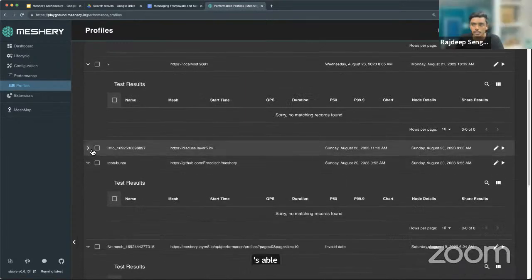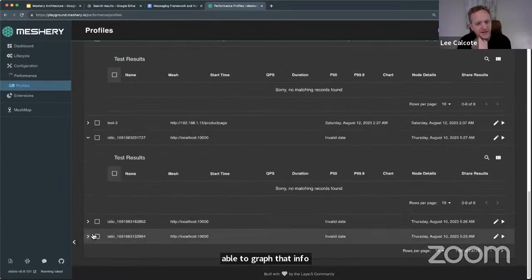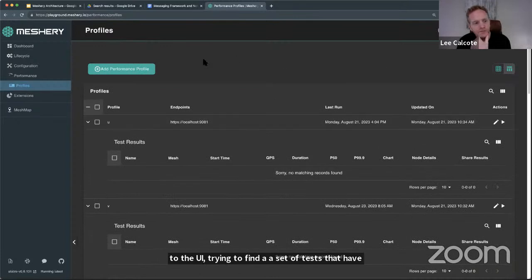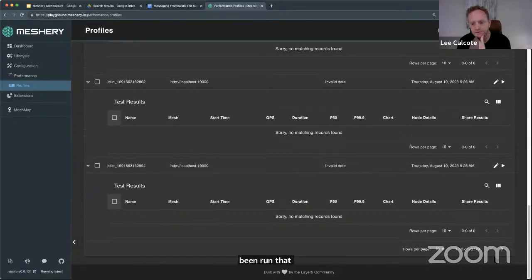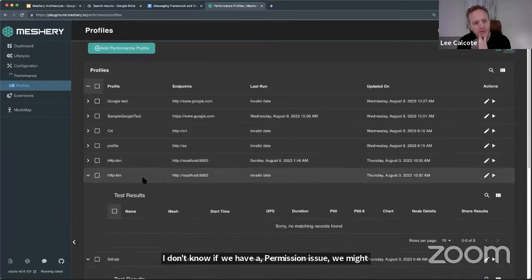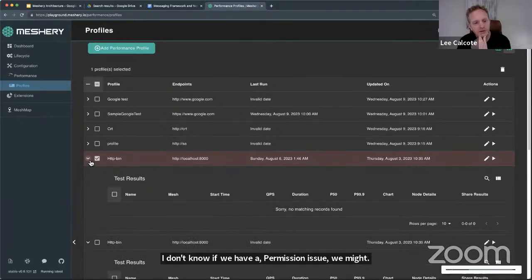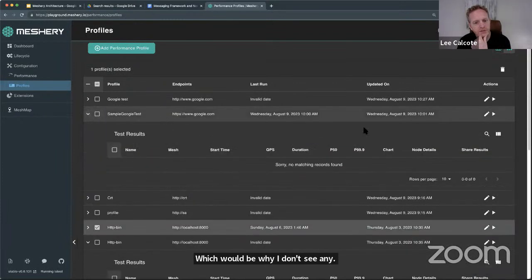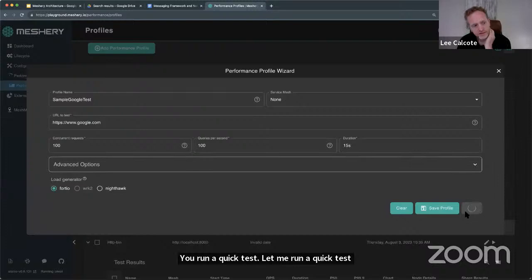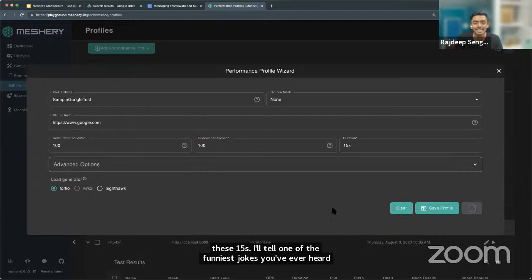Doing some explaining here while I'm trying to make it to the UI, trying to find a set of tests that have been run. Pranav, I don't know if we have a permission issue. We might, which would be why I don't see any records. Let me run a quick test here. In these 15 seconds, I'll tell one of the funniest jokes you've ever heard. All right, just kidding. I'm gonna run a couple of tests.